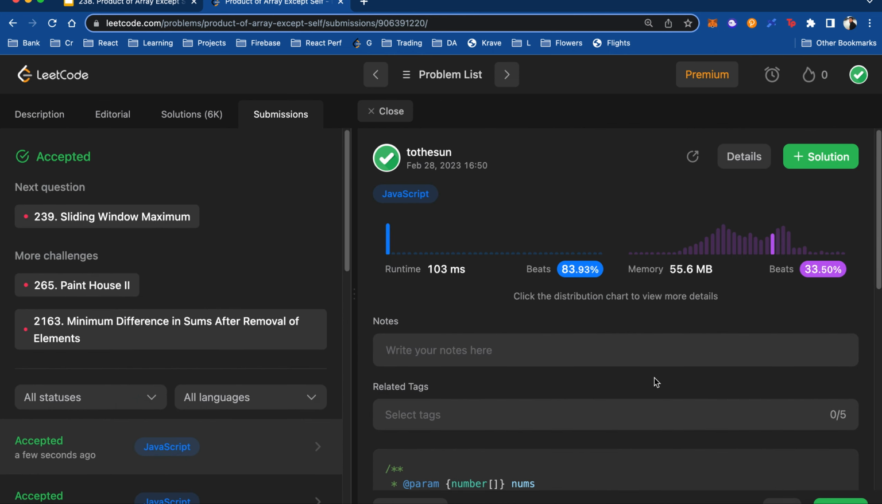And yeah, it beats 35% of submissions. I hope this helps. That was a little bit convoluted, I think, but leave in the comments if you have any questions. Thanks so much.